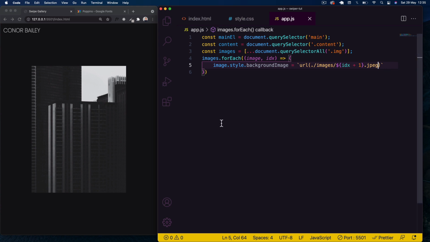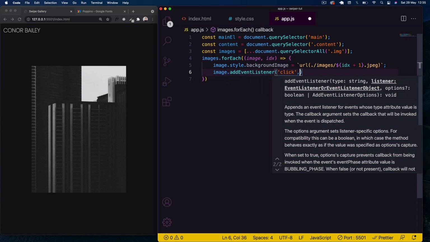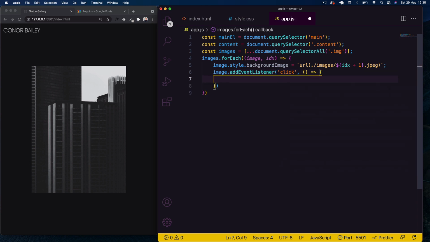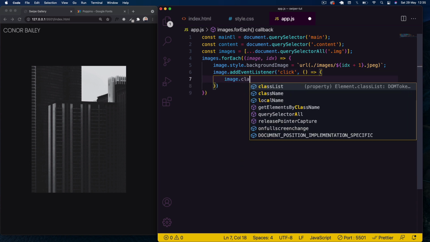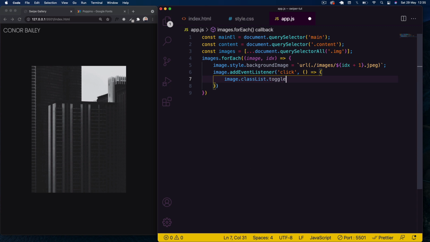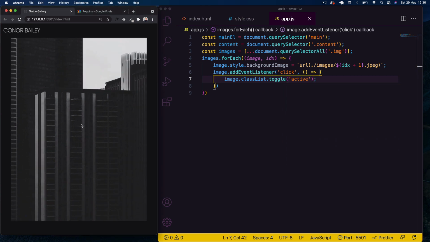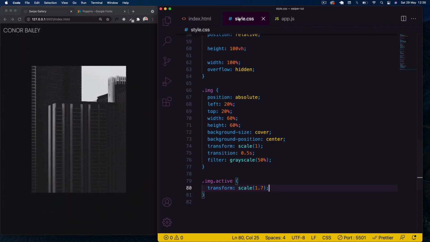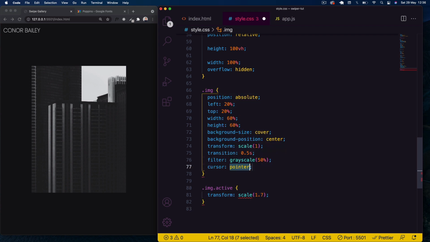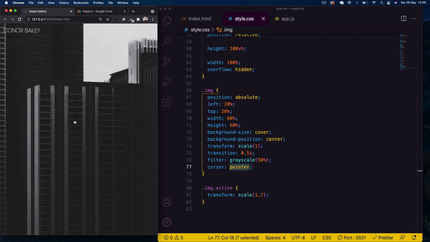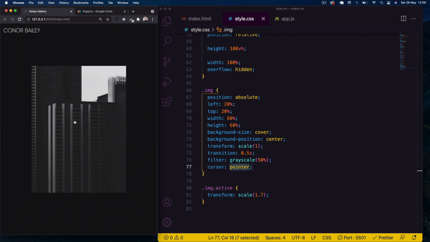Okay, so now underneath this, we also just want to add an event listener to all of our images. So we'll say image.addEventListener. We want to listen out for a click. And here, we're just going to do an arrow function, and we're just going to say image.classList.toggle. We want to toggle that active class. Okay, so now you'll see if we click, we get that animation occur on images and it fills out the screen. Okay, I might actually just add a pointer. So we'll just say cursor pointer, just to let the user know we can click on it. And there you go. Okay, so that's quite a cool effect, I think.